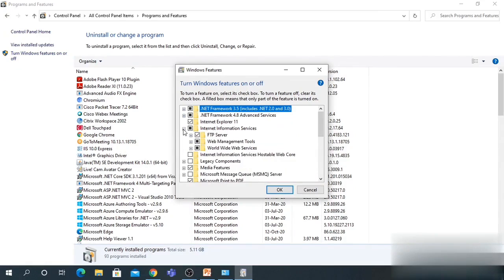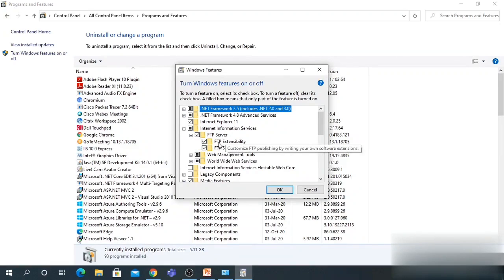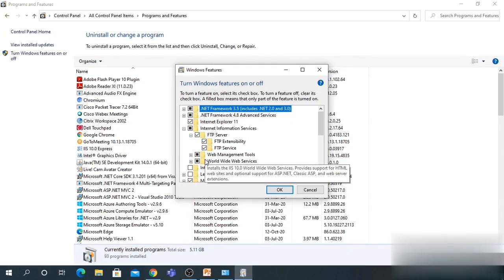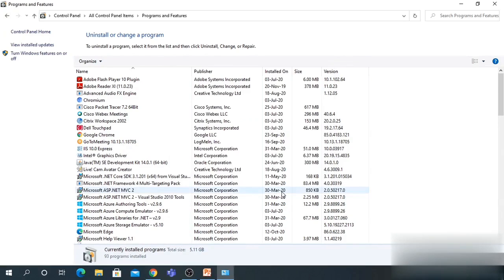We will expand the checkbox and check on all this FTP server, FTP extensibility and FTP services. Once this option is checked, then click on OK. It will display a message that Windows has completed the requested change. Now you can close the window and once again go to the control panel.